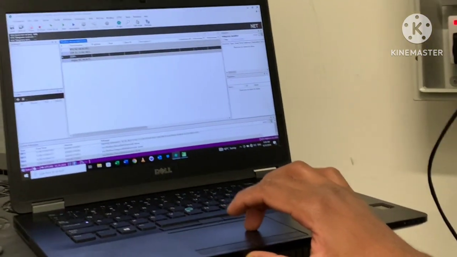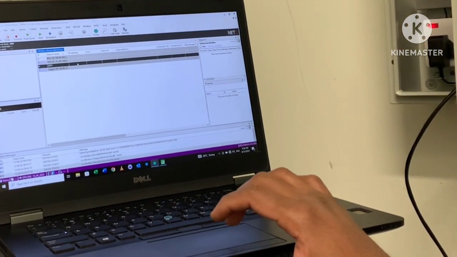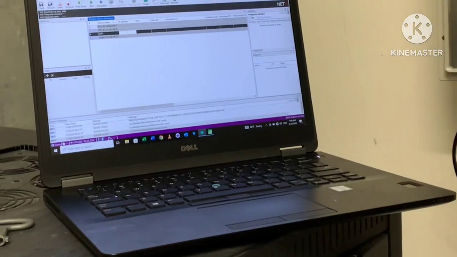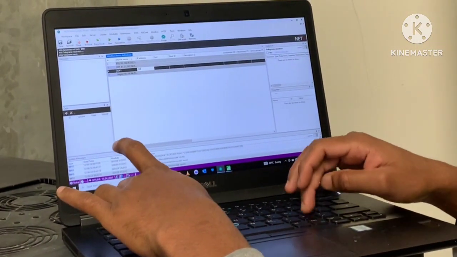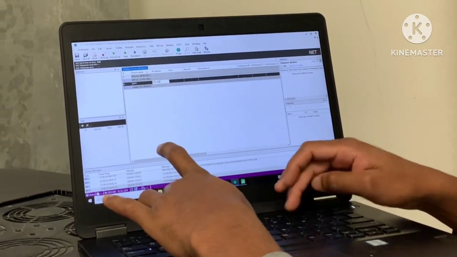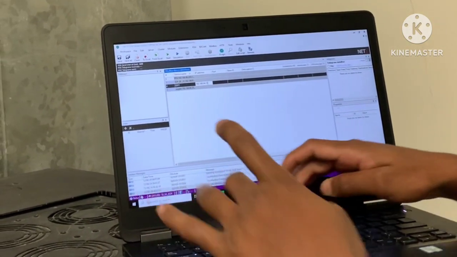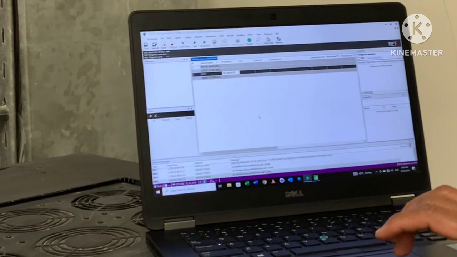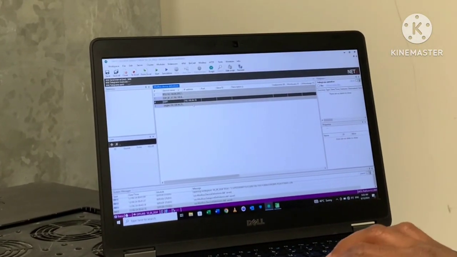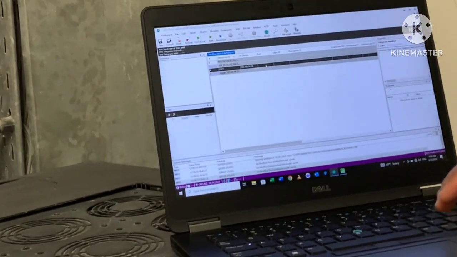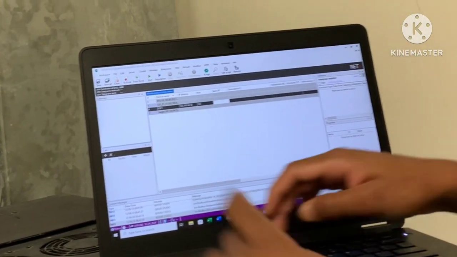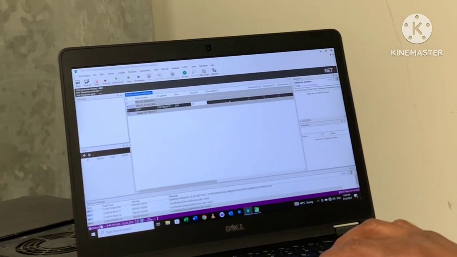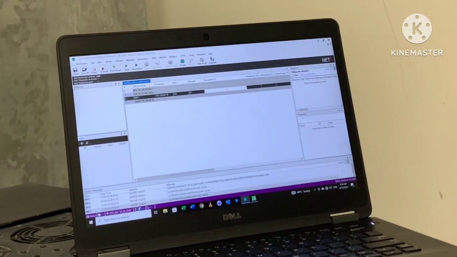Next, the IP address. It's asking the IP address. What is the IP address? I already told you, 192.168.94.18. 18 is the IP for this device, and the port number by default is 502. What is the slave ID? Slave ID is 31, and here you can write some descriptions if you want.